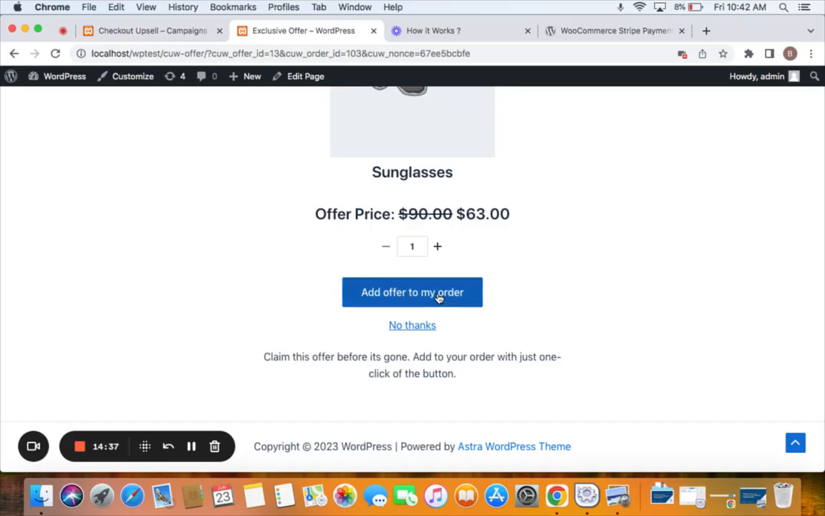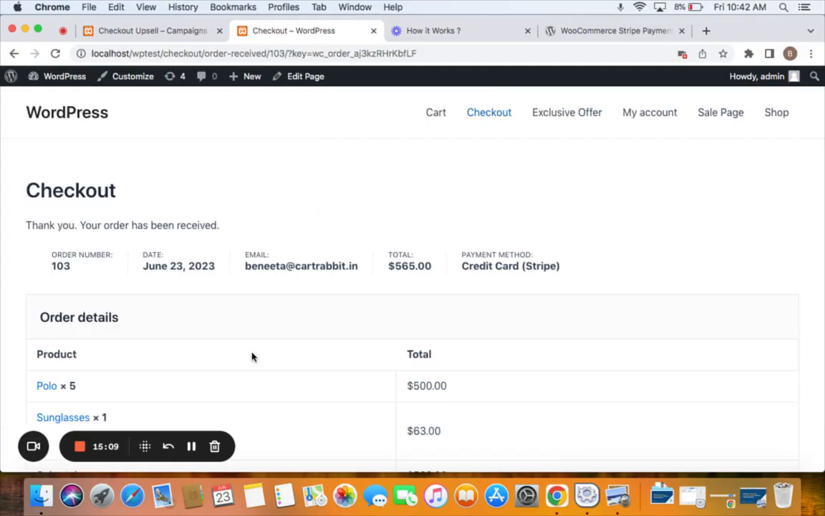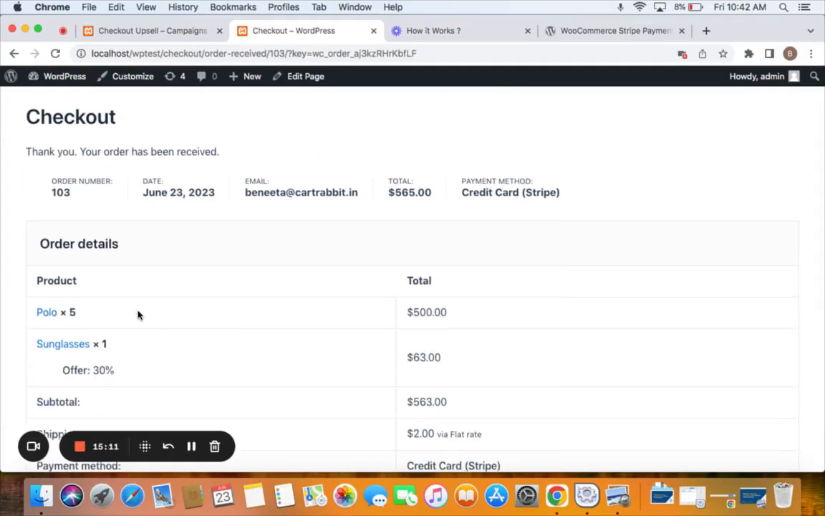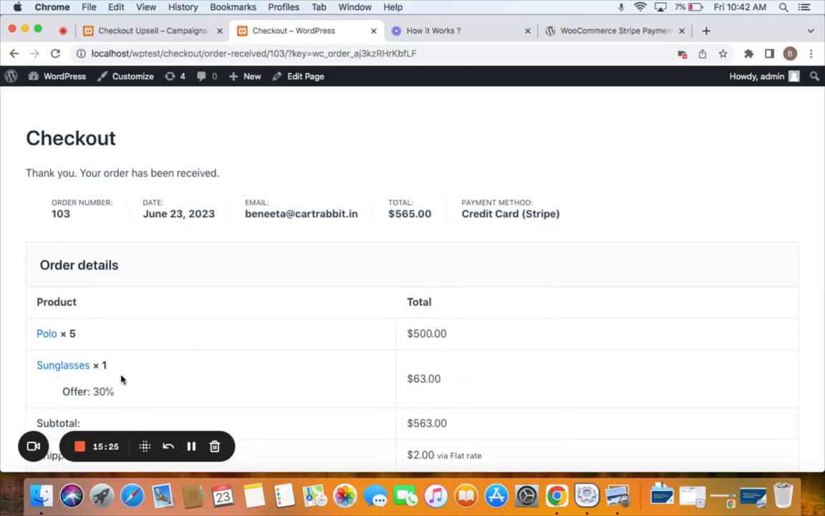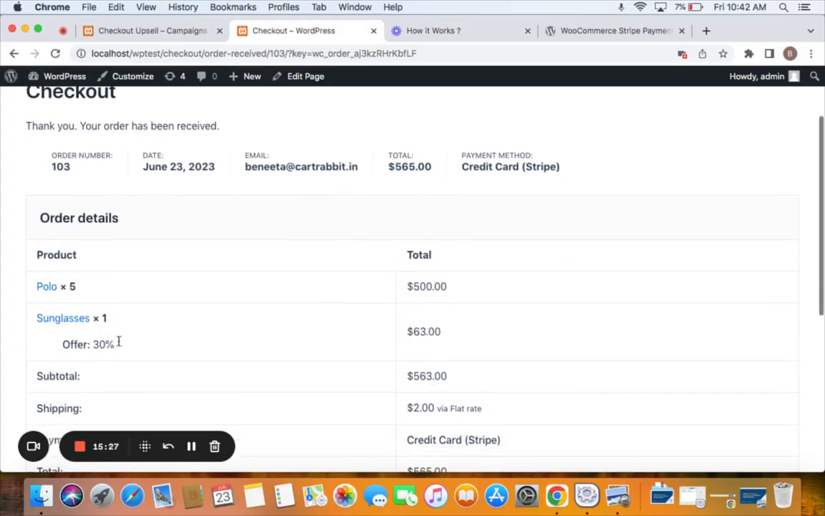All right. Now what I'm going to do is click on add offer to my order, which adds this offer product to my original order. Well, now you can notice that the order is successfully placed. This is the original order. Polo is the product that we have purchased. And then sunglasses was the post-purchase order bump, isn't it? So this particular offer product is also added to the original order.